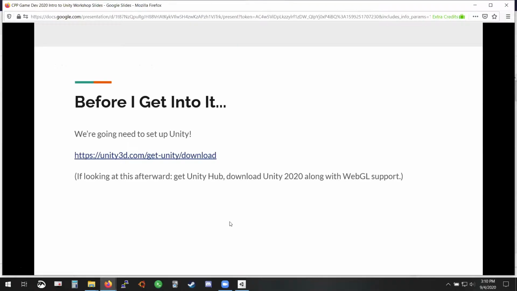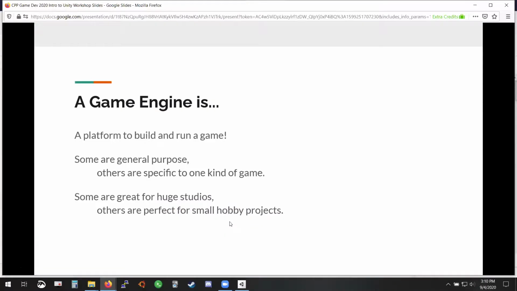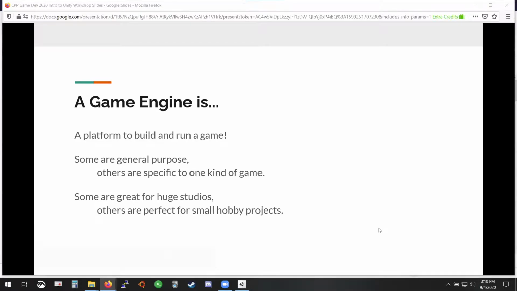We'll go a little bit through what exactly is a game engine and a few of the game engines that are out there. So a game engine is really just a platform to build and run a game. There are a lot of engines out there. Some are very general purpose, and others are very specific.